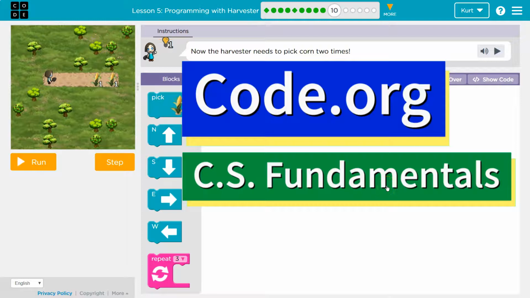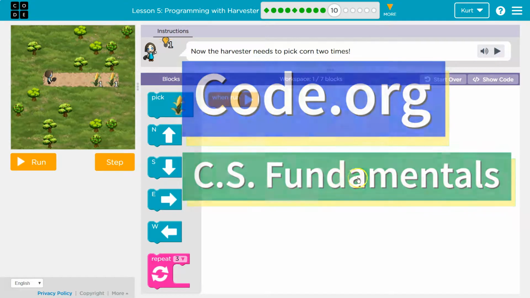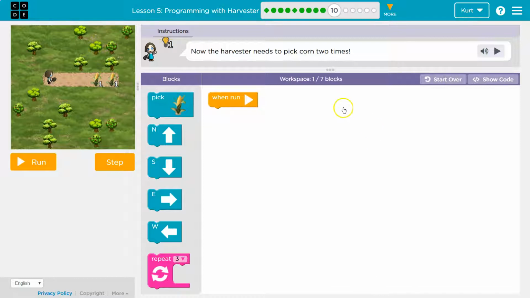This is code.org. Let's see what we're doing. Now the harvester needs to pick corn 2 times. Right here and here. Okay. So if I need to do that, well, let's get started.